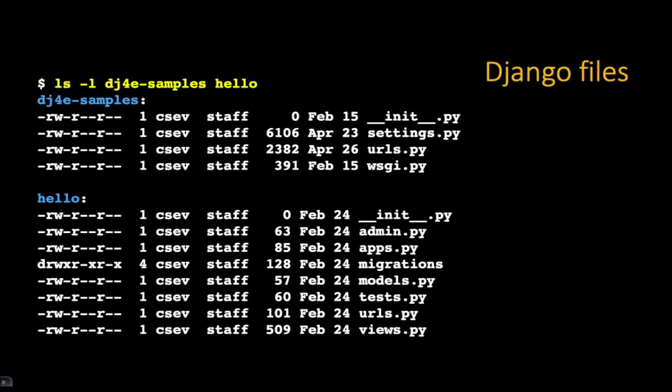So here is an ls -l statement on DJ4E samples and hello. This is within the folder DJ4E samples. There are two basic folders. One is, in effect, the project-wide settings, which has the same name as the folder that we're in, so it's DJ4E samples / DJ4E samples. And then there's the first application, which is hello.